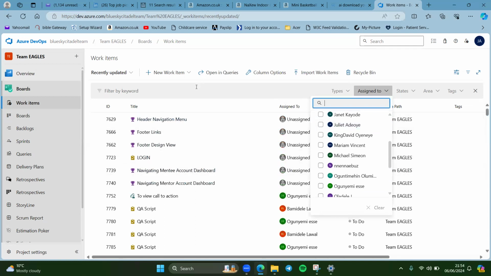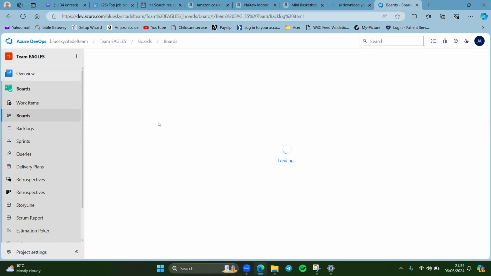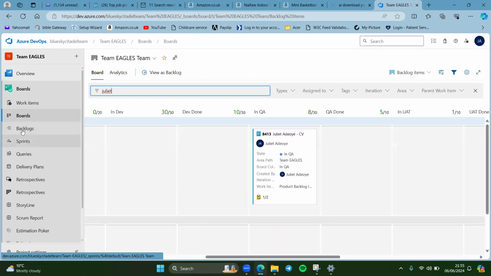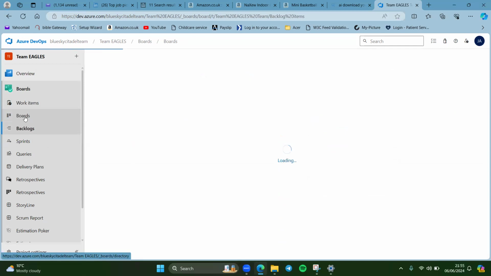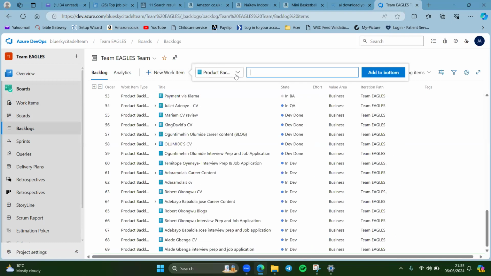So to add your task, let me go back. If you click on new item, you can then add. You can select what kind of item you want to add. No, I don't want PBI.